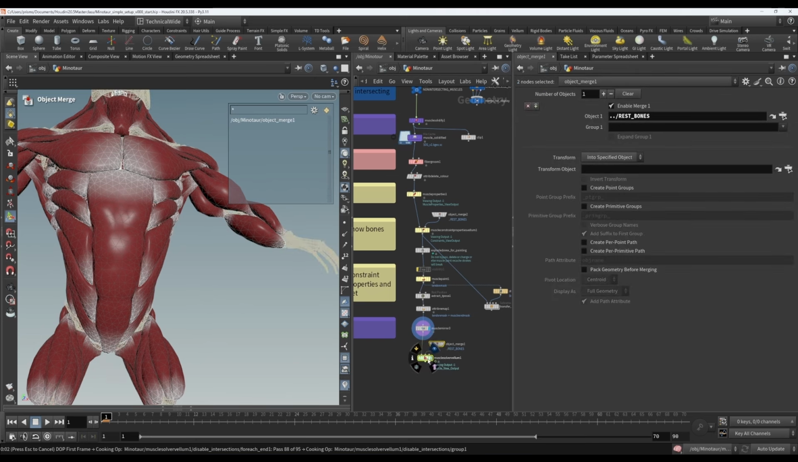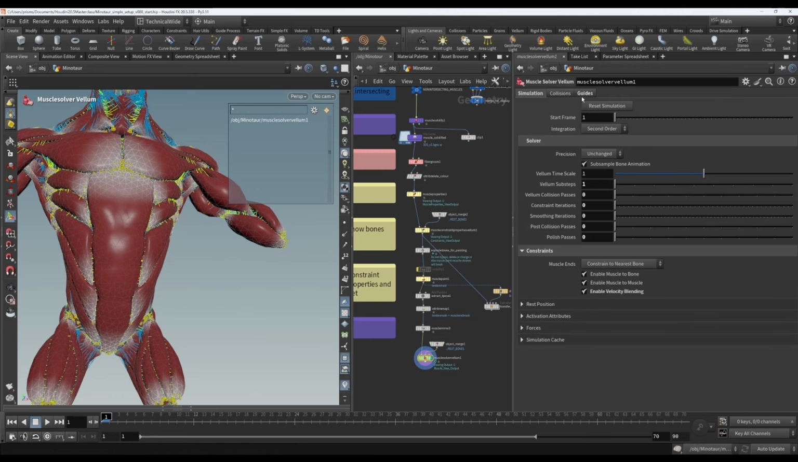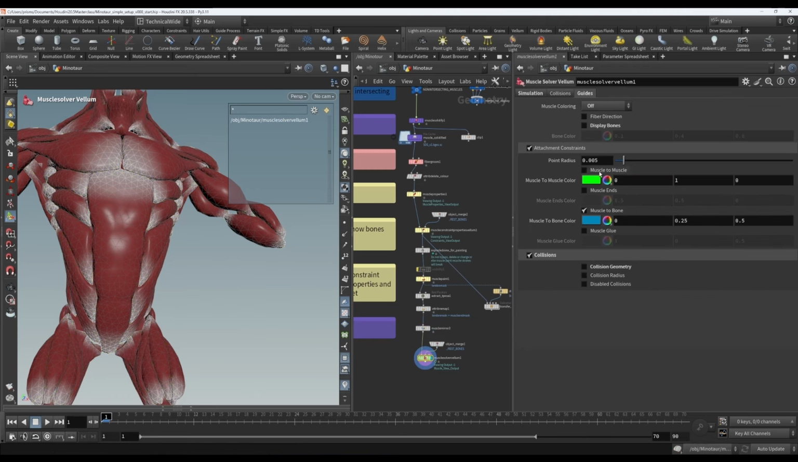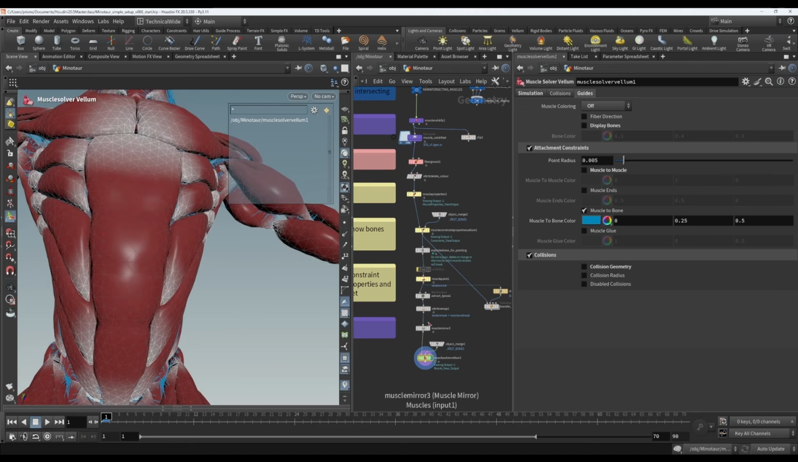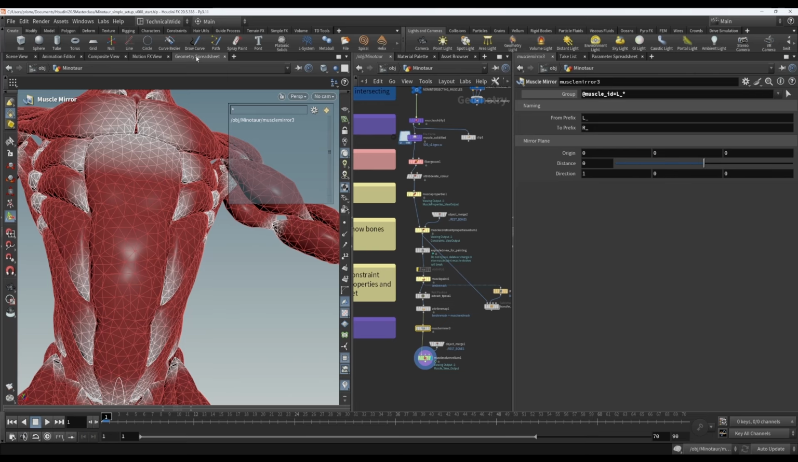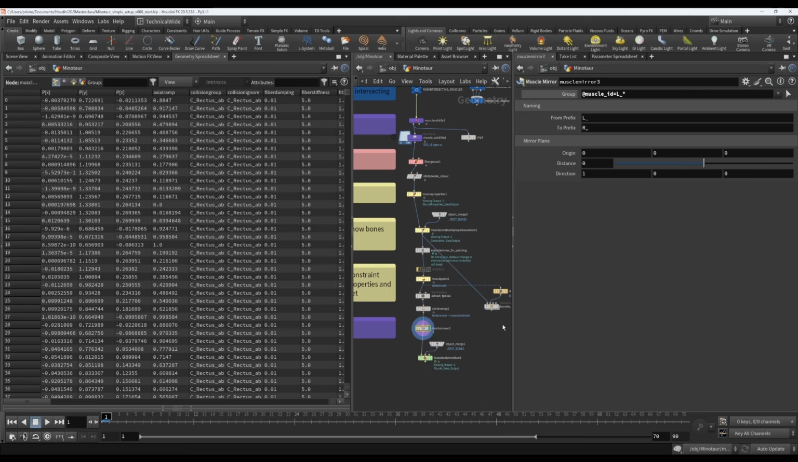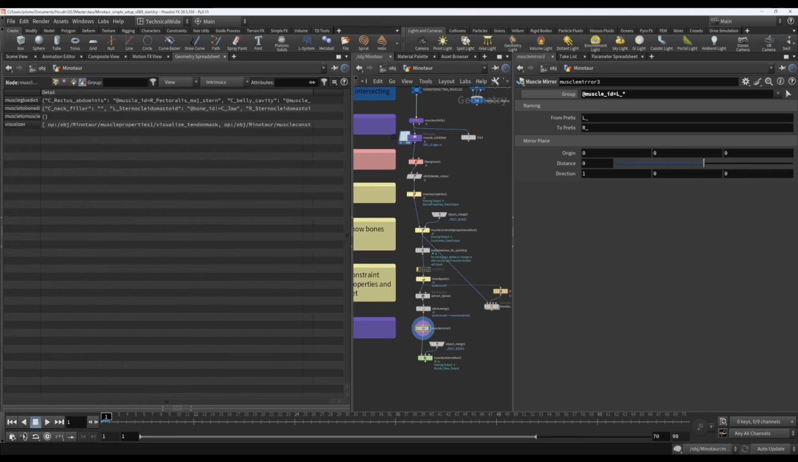Okay, so I will just look at these individually. Okay, so now let's look at this in a bit more detail. So the big thing that the muscle mirror does that is more nuanced than just a regular mirror, shall we say, is in these detail attributes, these muscle glue dict, muscle to bone dict, muscle to muscle dict. These dictionaries are all created with the muscle constraint properties node, and the muscle mirror edits it.